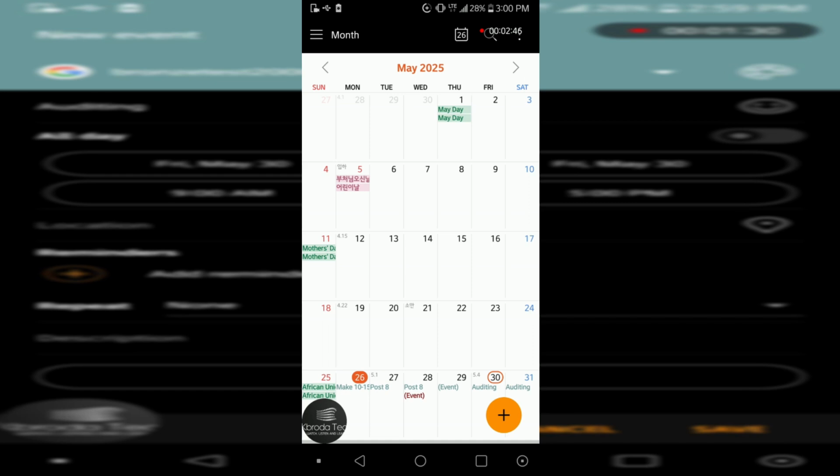So it depends on the mobile phone you're using, but the procedure is similar. Just hop on your calendar and then do that. Simple as that.